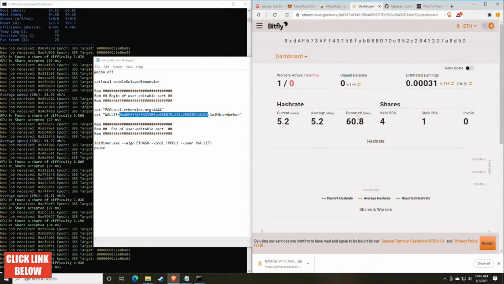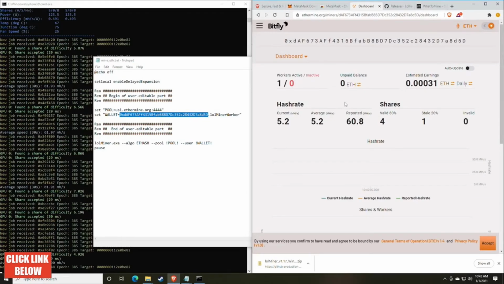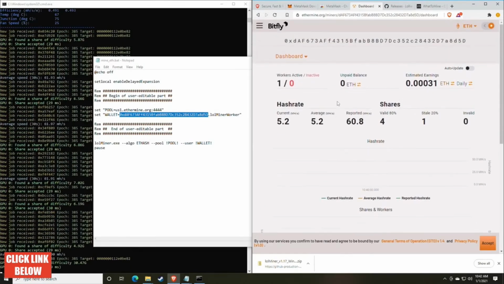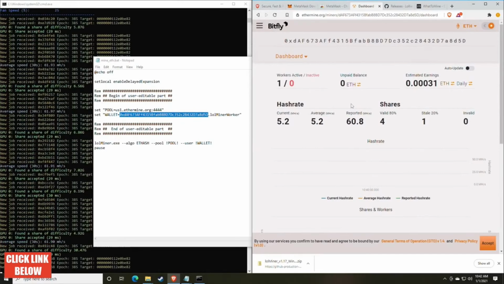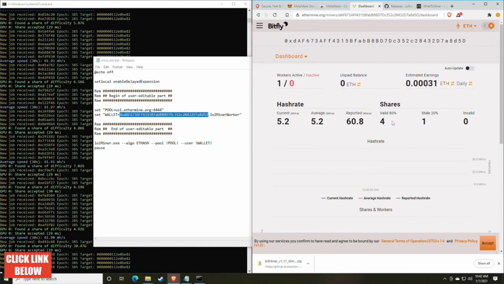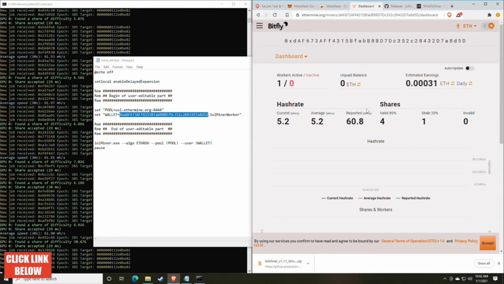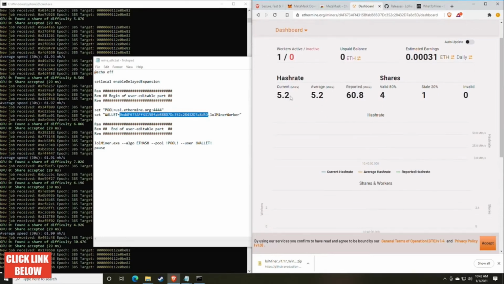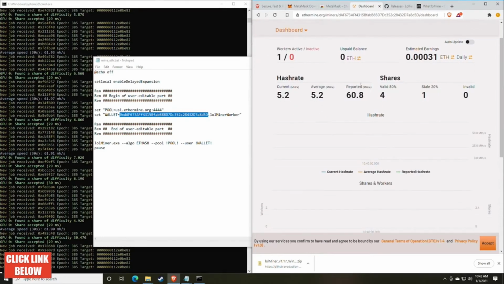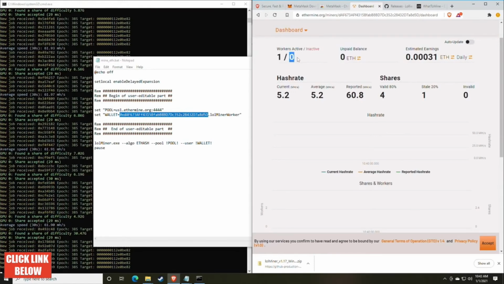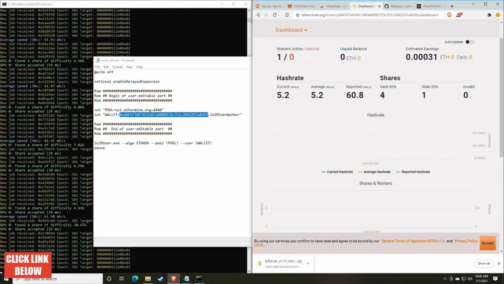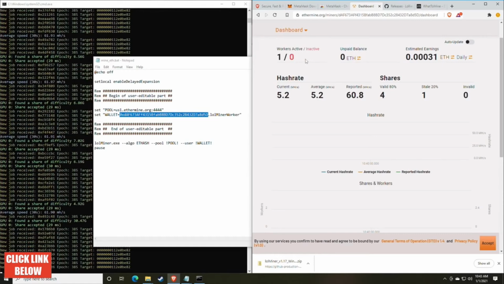At this point, you will be presented with your dashboard. The dashboard is going to have essentially all of the information that you need to understand to calculate your revenue and actual on-pool revenue and hash rate. Currently, it's only showing 5.2 because we just started mining. Up here, you will see workers active and inactive. So this is a good spot to see if you have a mining rate down.